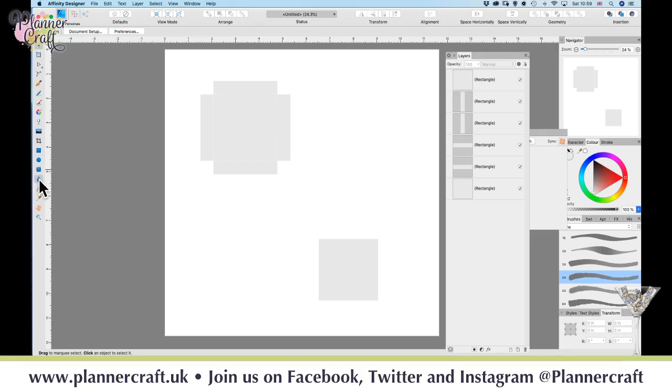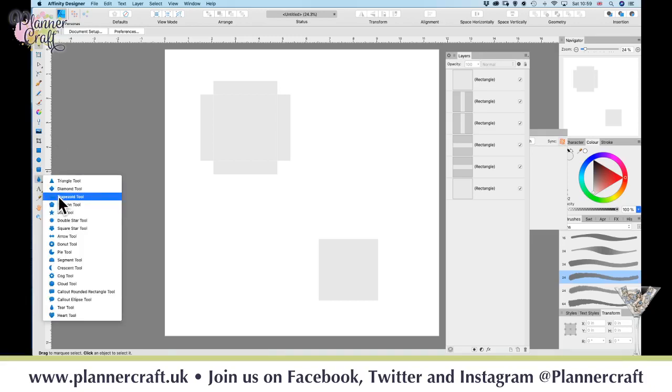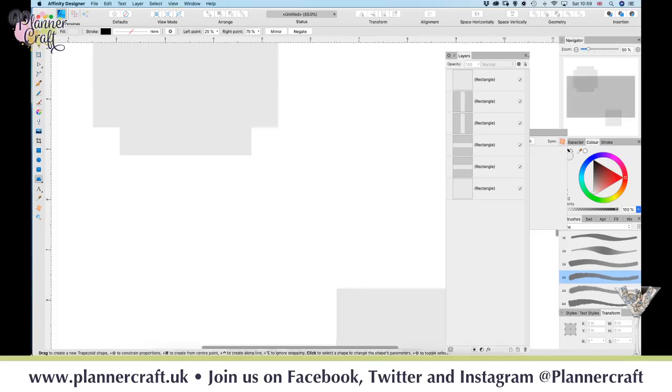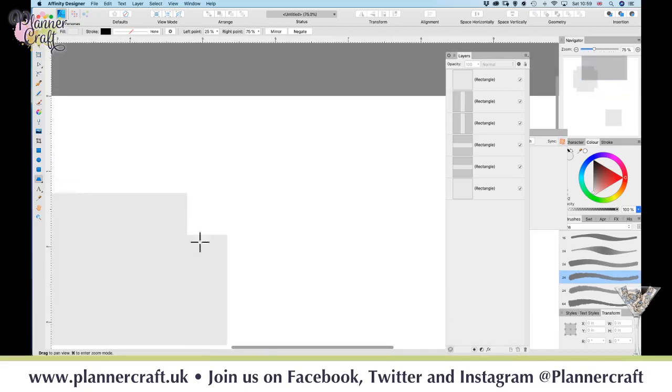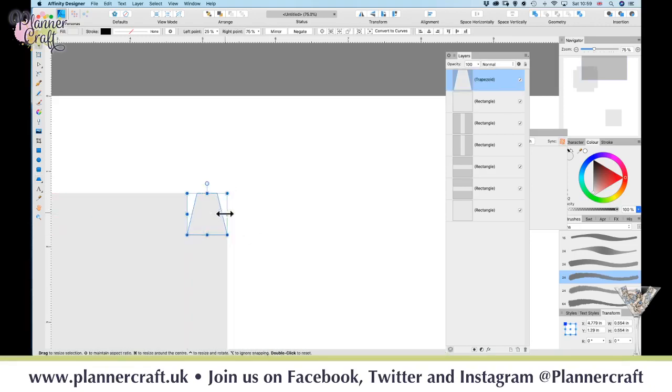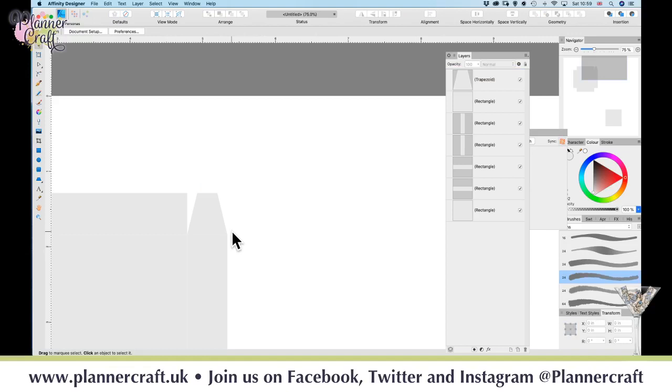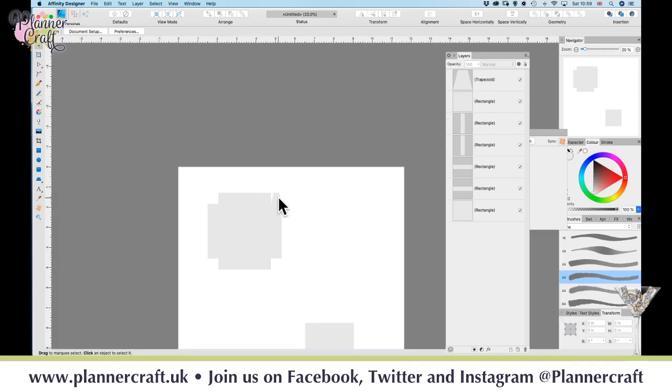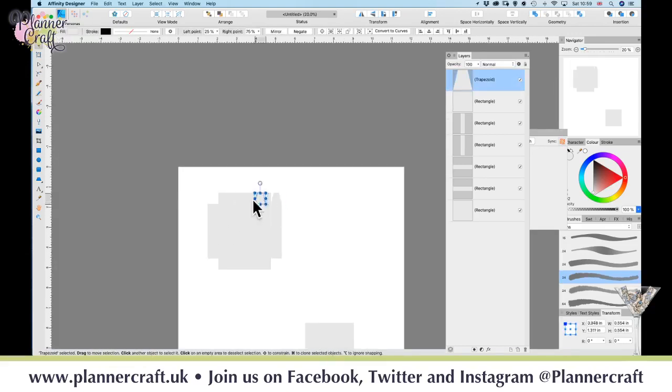Okay, and I'm going to go in here, and I always use my trapezoid tool for doing my glue tabs, so I can just do that, take it to the edge, and again I can duplicate it, rotate it, and stick it in place.